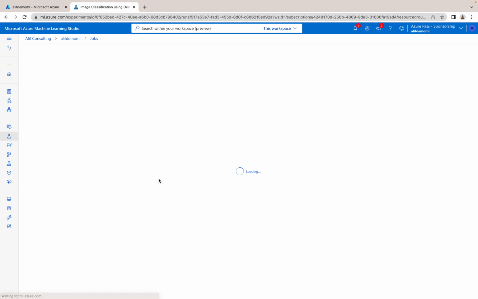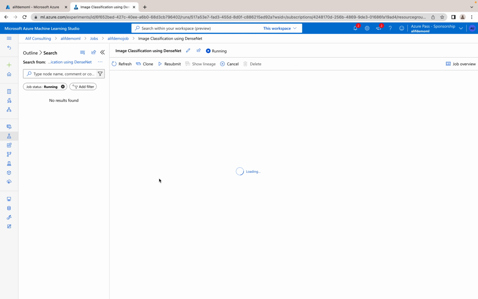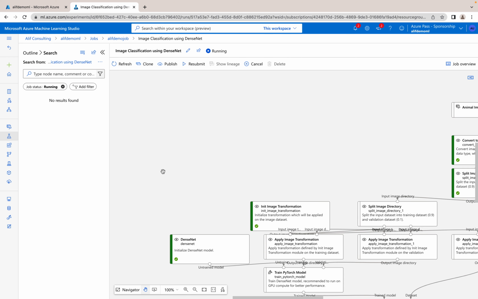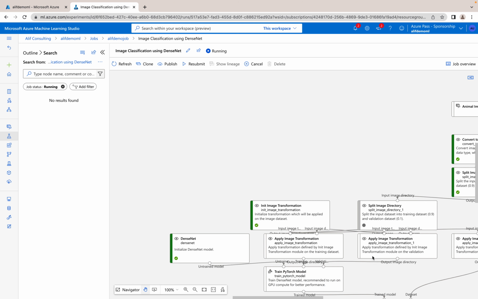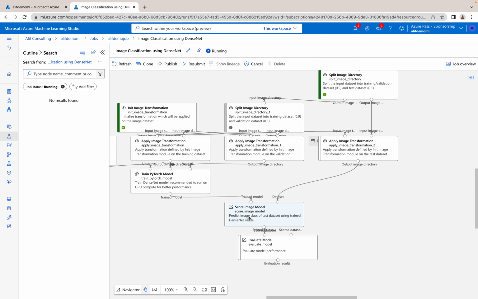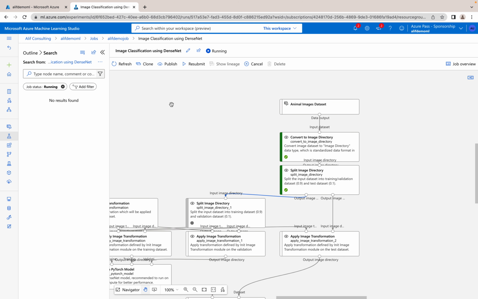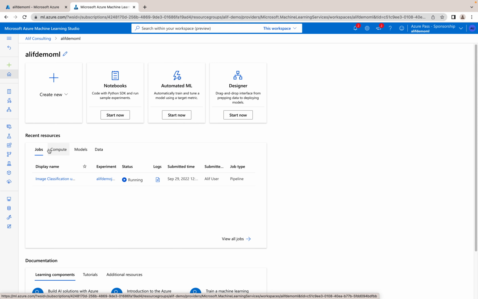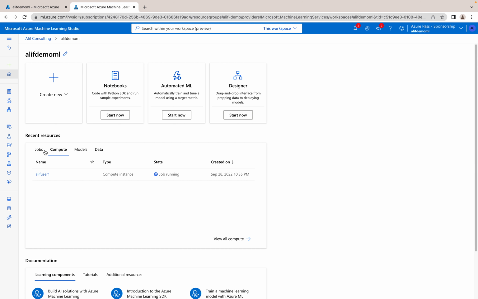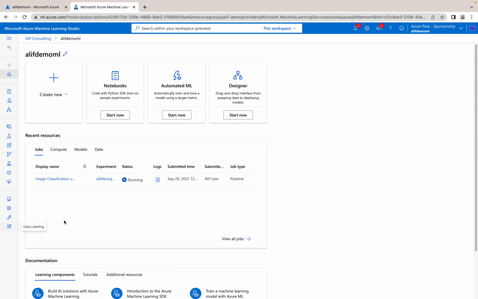You can see, as of now this machine is running, and most of the things have been completed now. If I go to the home, and if I go to my jobs, okay, the job is still running on this compute, right? It's running, but once this is completed, I would be able to see if it has been completed or not.